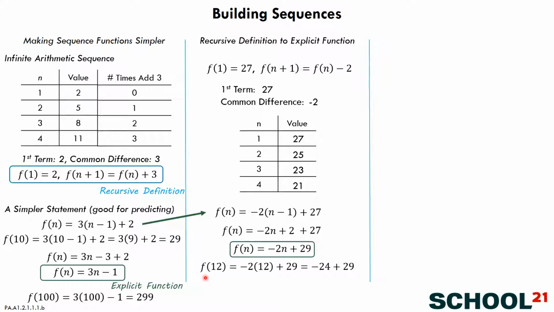So if we wanted the 12th term of this sequence here, you just say f of 12 equals, and then we just put in 12 for n, negative 2 times 12 plus 29. Negative 2 times 12 is negative 24. Negative 24 plus 29 is what? 5. So then we would just say f of 12 equals 5. That's the simplest way for us to say the 12th term is 5. Okay, and that's why function notation can really start to save you time.